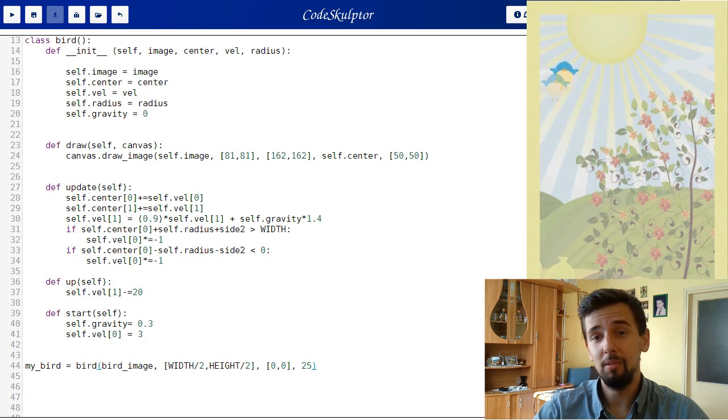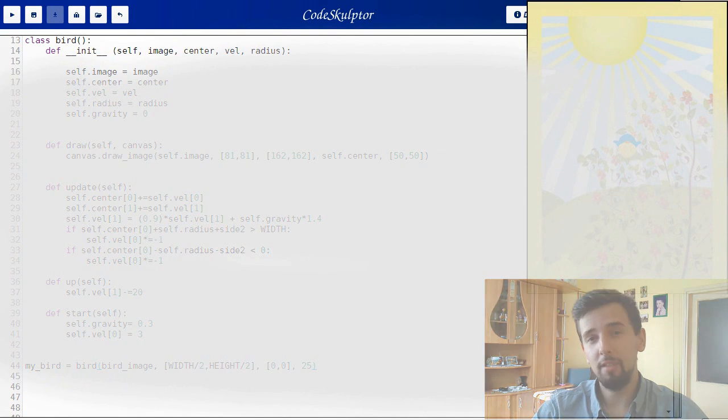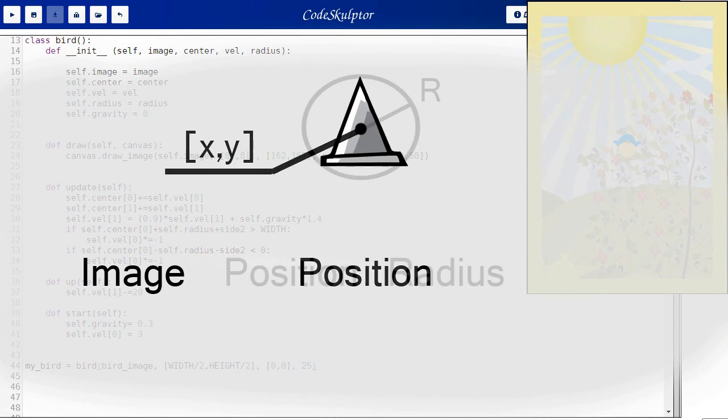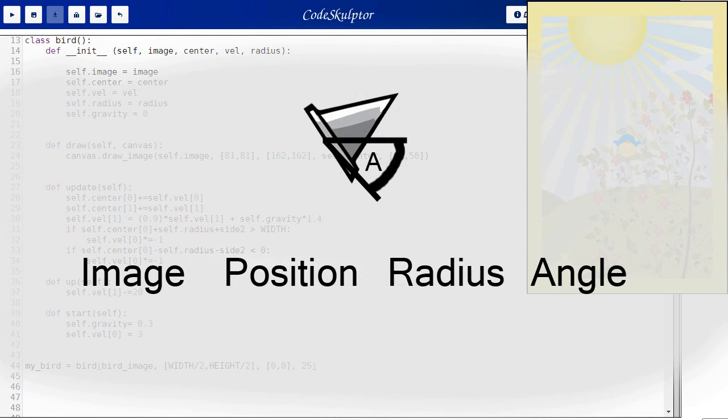But this game is too simple. We need to introduce some kind of danger, and by danger I mean spikes. So again, we need their look, place, size and rotation.